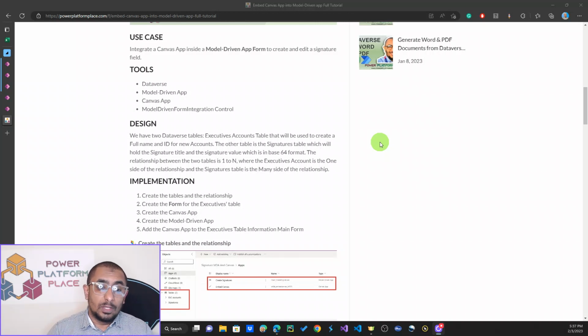The use case for this tutorial is going to be that I would like to integrate a Canvas app inside a model-driven app form to create and edit signatures.